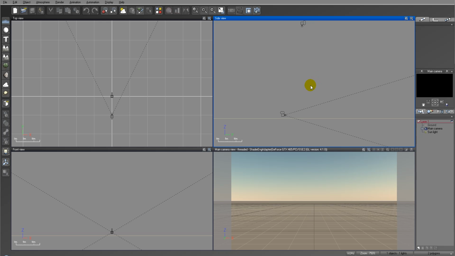In this tutorial, we'll look at some import options for your models. Sometimes you may import a model inside the Vue application, but the texture does not display properly. So let's look at some of those problems.